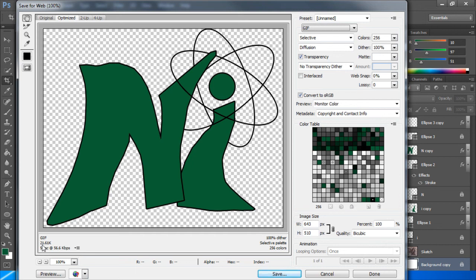you can see here the GIF now is only 21.61 kilobytes, whereas before it was 22. So we've saved some space.